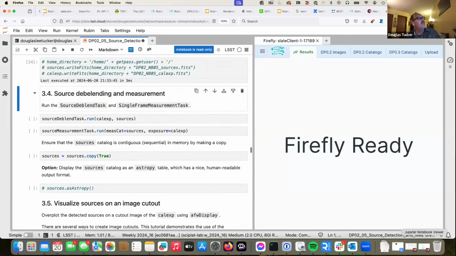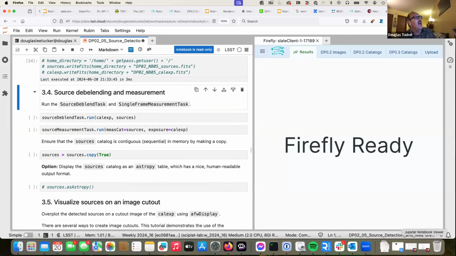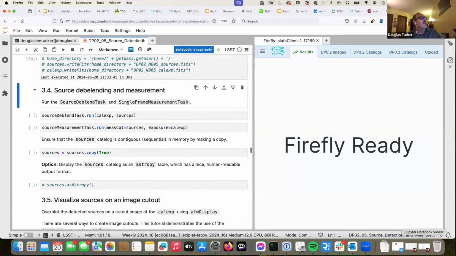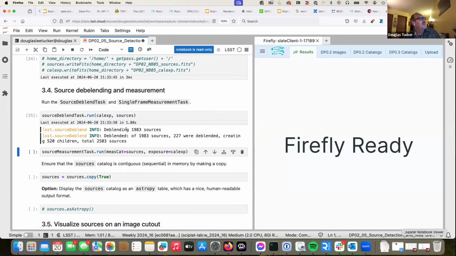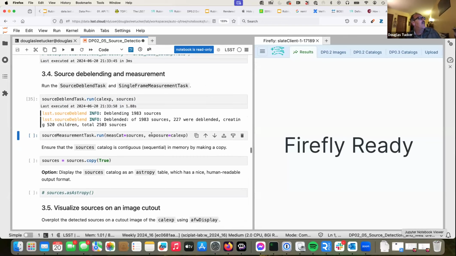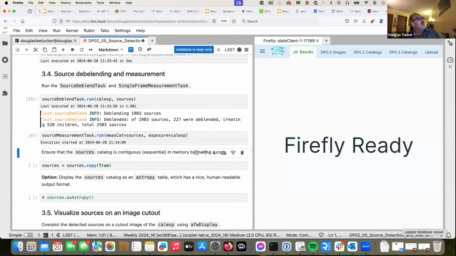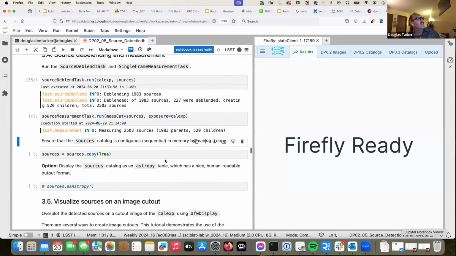Okay, the next step is the source deblending and measurement. So we'll run the source deblend task and the single frame measurement task. All right, and so we did deblending. So we now have 2,500 sources, and then we'll measure the sources. And this will take a few seconds.